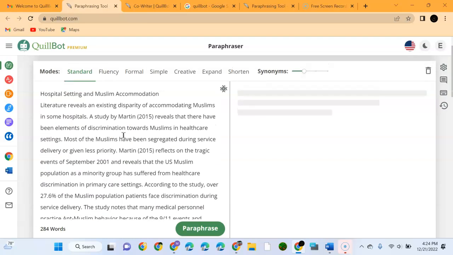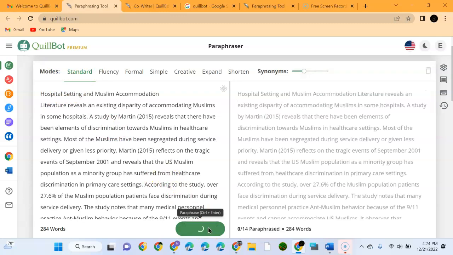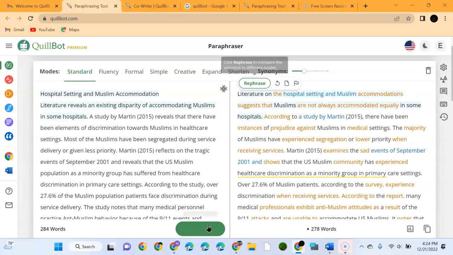I'll show you magic. Once we come here, if you want to change to paraphrase, you tell it to paraphrase. Initially it was 274 words, and it has generated 278 words. We can see that it has changed the concept. Initially it was saying literature review on hospital setting and Muslim accommodation.